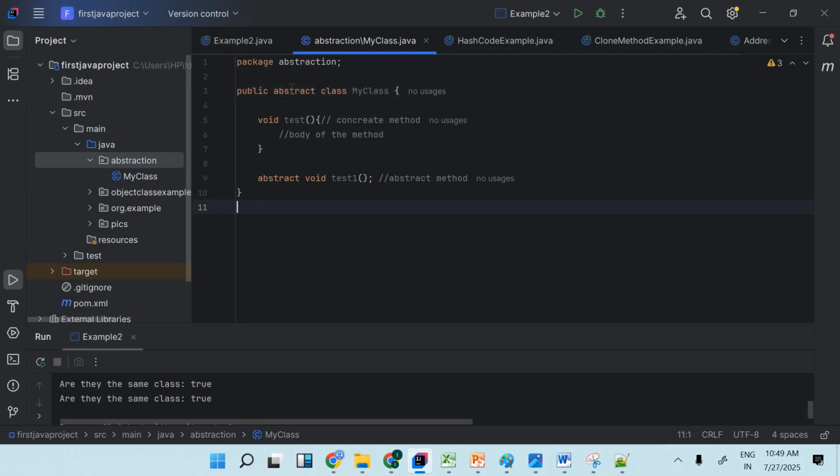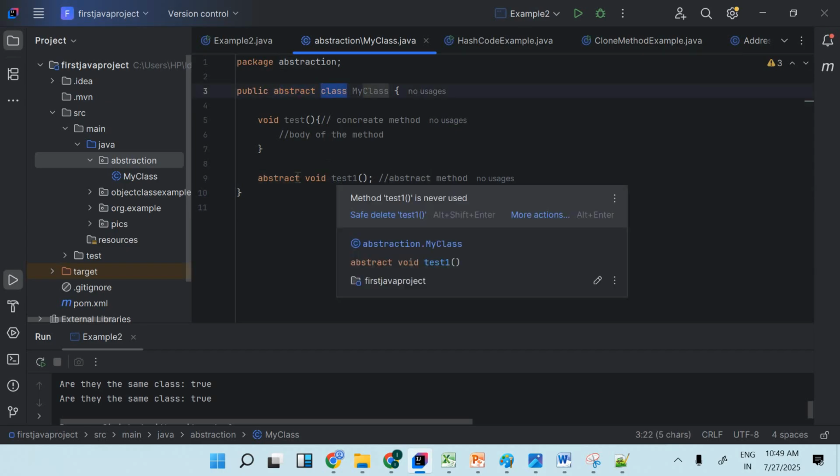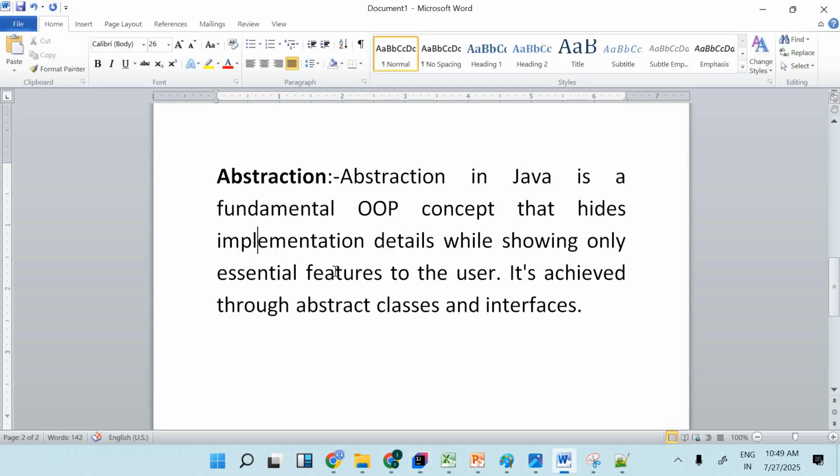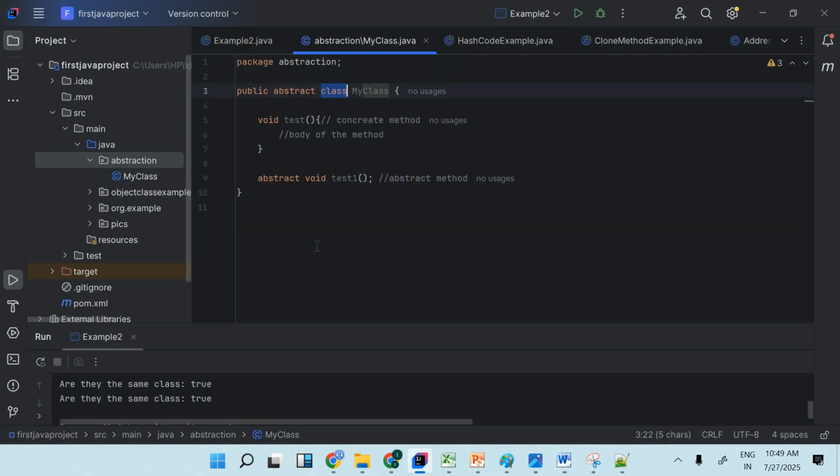So always remember that if you want to write an abstract method, abstraction can be implemented using the abstract method, in an abstract class only, and an abstract class will have abstract methods. The definition which we are looking at here is that it hides the implementation details while showing only the essential features to the user. So what are we hiding here?